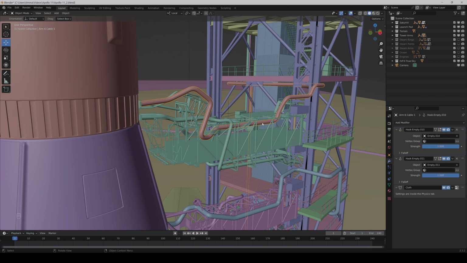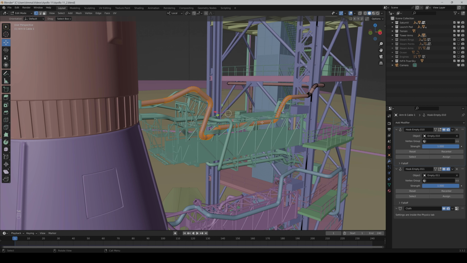You can assign the vertices for each hook if you are in edit mode. So for example, for the first modifier I selected these vertices, and for the second modifier I selected these vertices.